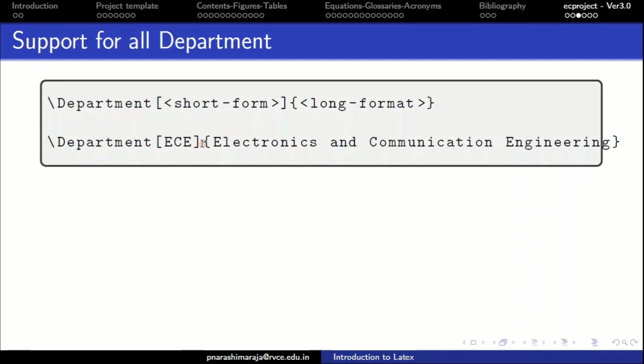So specifying this short form is not mandatory for UG, but it is mandatory for PG, as it gets mapped to the footer of all the pages in the PG project report. So whether you use PG or UG, ensure that you have the shorter form, even though it is not required for a UG report.